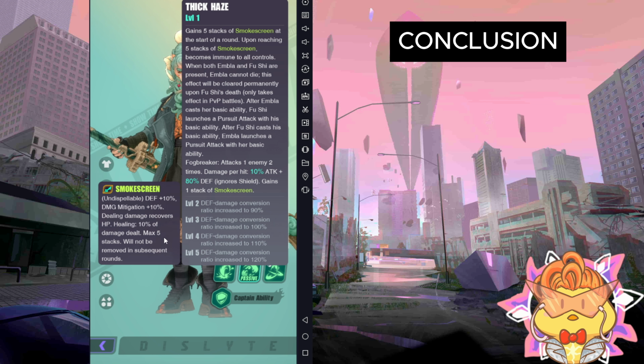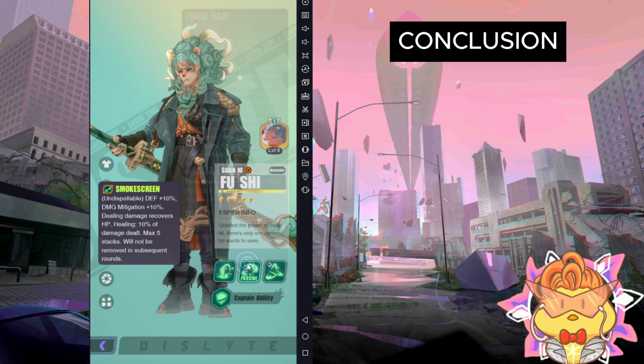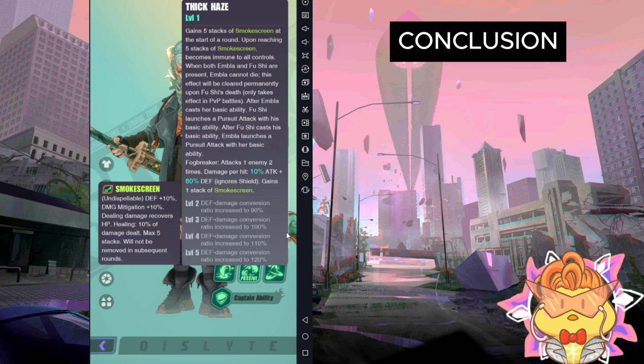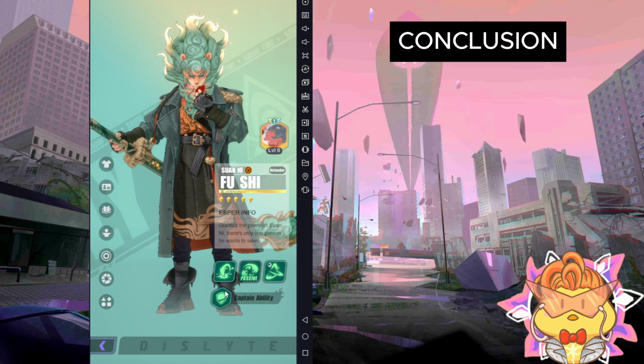All damage to him would be reduced 50%. And then he has so high defense, so it's going to be hard to kill him. And when he has 5 stacks of smoke screen, he cannot get controlled. Which is so good.